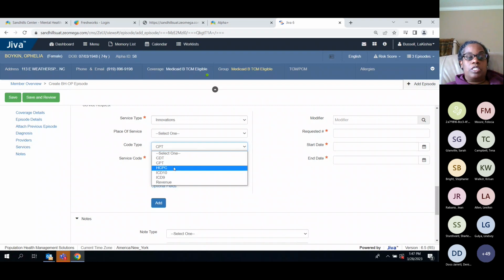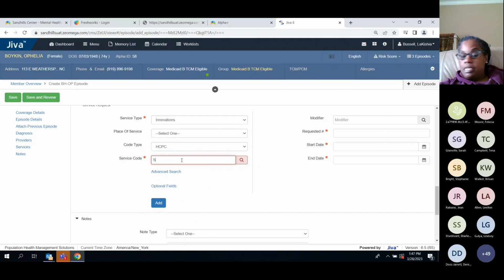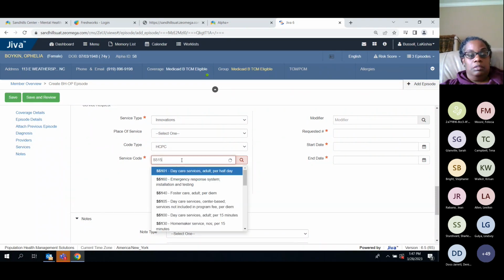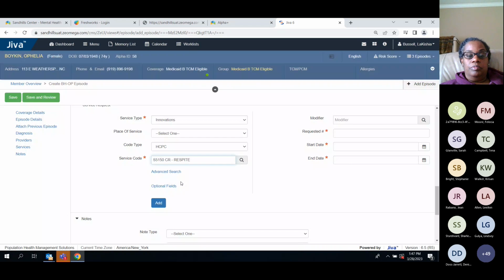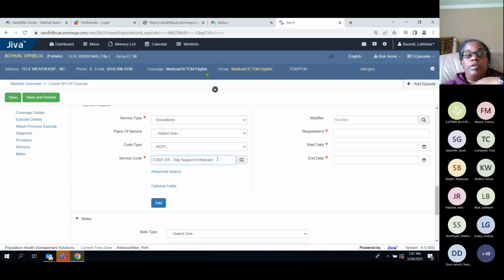If the service code starts with a letter, then it's usually going to be what we call the HCPCS codes, like we said, your respite and support. All of the innovation ones will be HCPCS codes because all of them start with a letter.